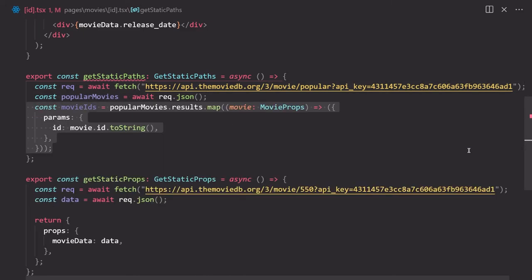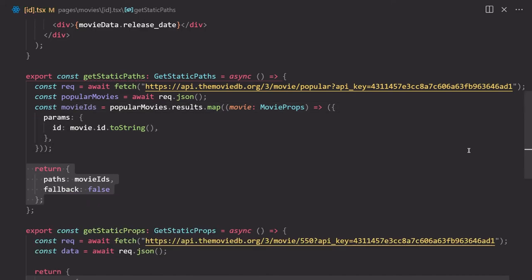Here, I've put them directly in the params property. Lastly, let's return the movie IDs as paths. We also need to add a fallback property telling NextJS to return a 404 page to any routes that don't match the provided movie IDs.